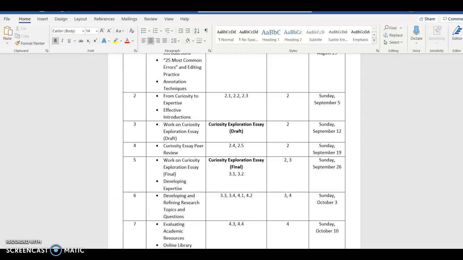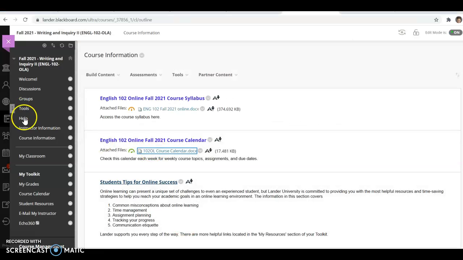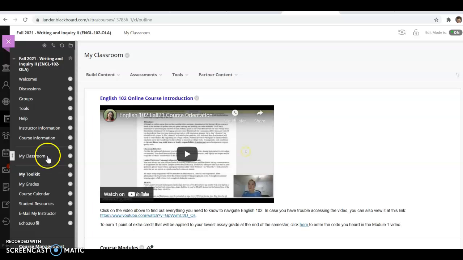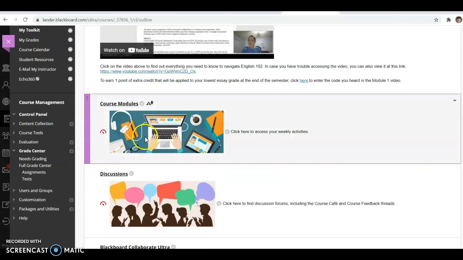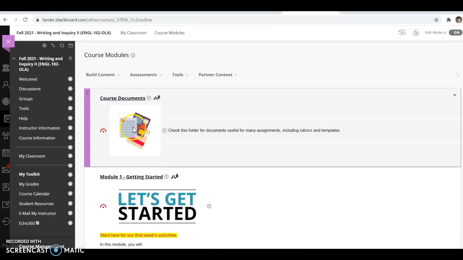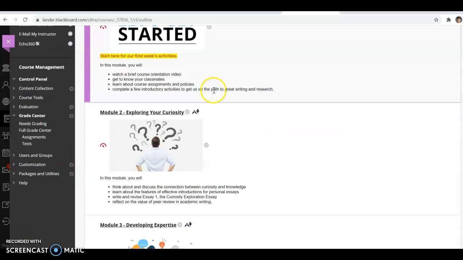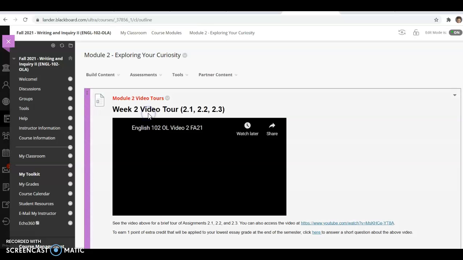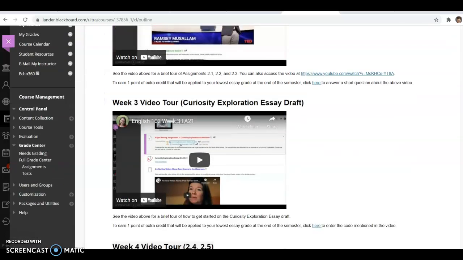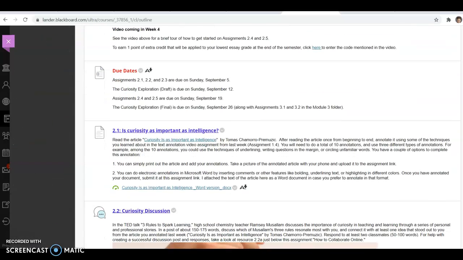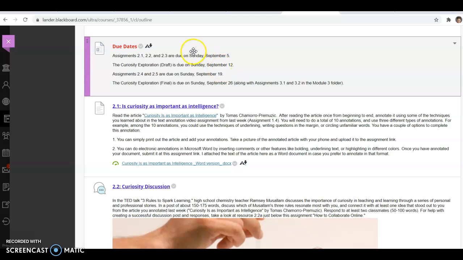Okay, so to see how all this is going to work, we'll go back over to Blackboard, into My Classroom, and into our course modules area. And we'll get into Module 2. Okay, and as always, don't forget you can check due dates for assignments at the top of each module folder.